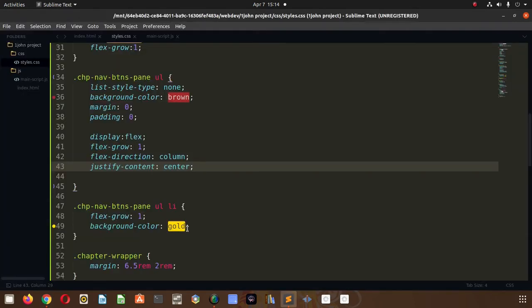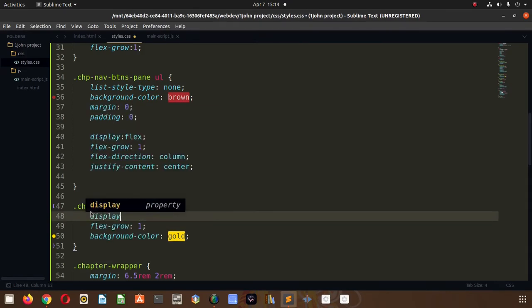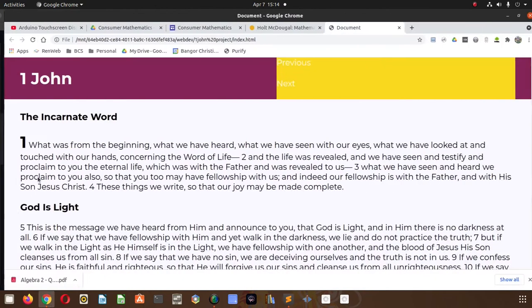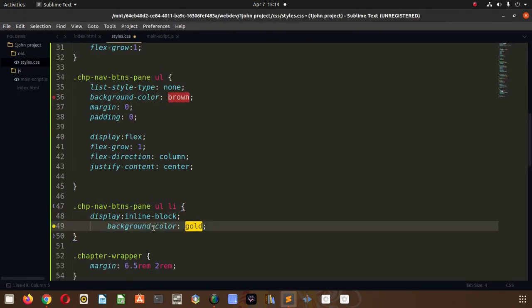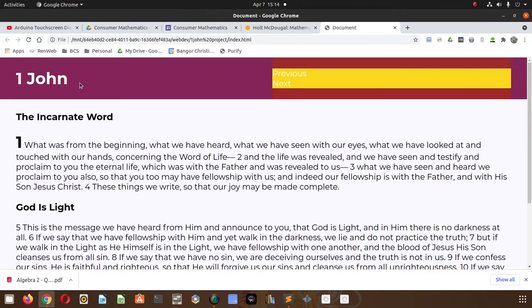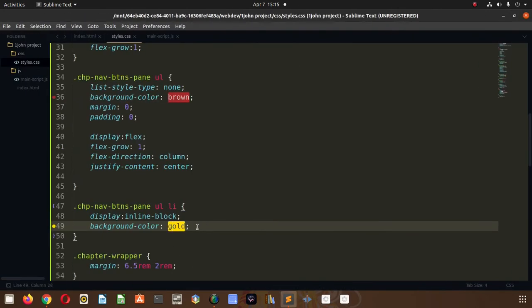So they're taking up... add the inline block style back. Display inline block. Let's get rid of flex grow 1. Yes, okay, that's a little bit better. So they both take a flex grow of 1, but I've still got this problem of one on top of the other, and I don't like that.